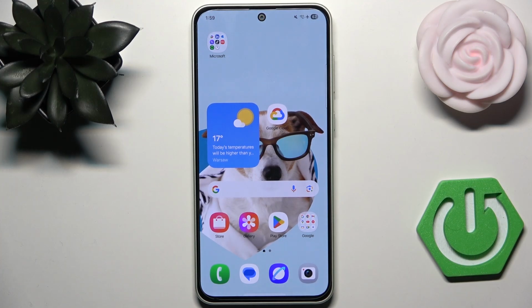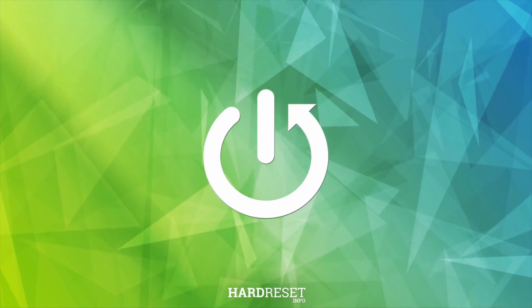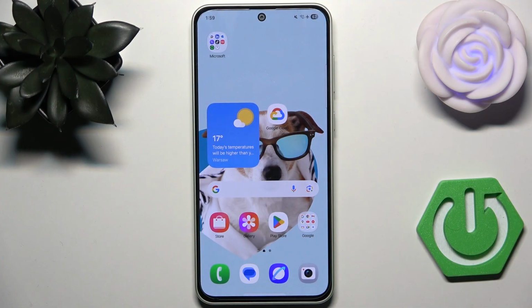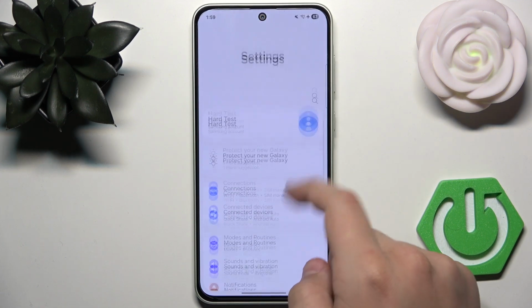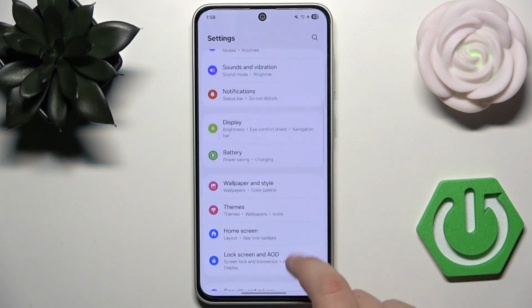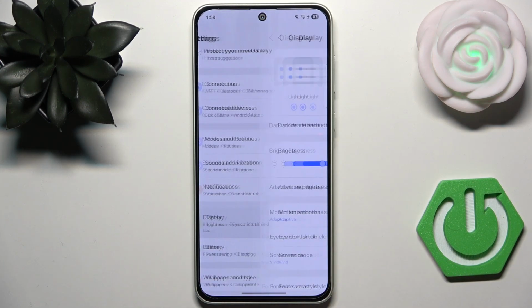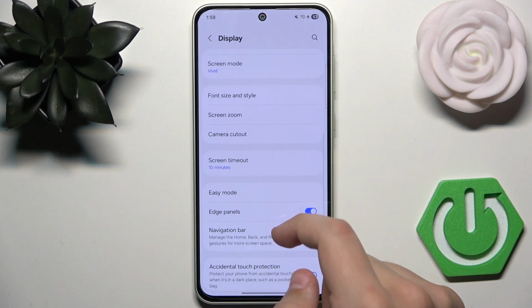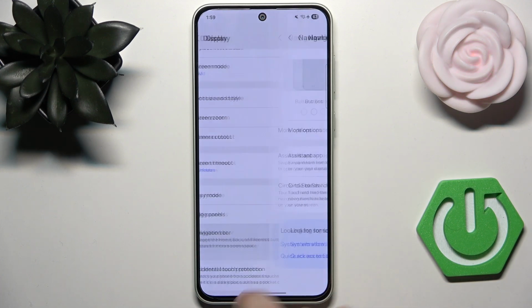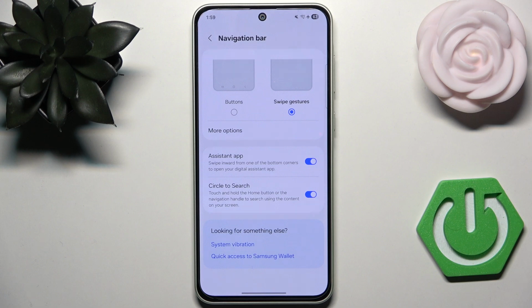In today's video, I'll show you how you can easily customize the navigation bar on Samsung Galaxy A36. So first, what you guys can do is head over to settings. Now after you do that, scroll down to display and tap it. Here, you need to scroll down until you see navigation bar. And here you can change between buttons or swipe gestures.